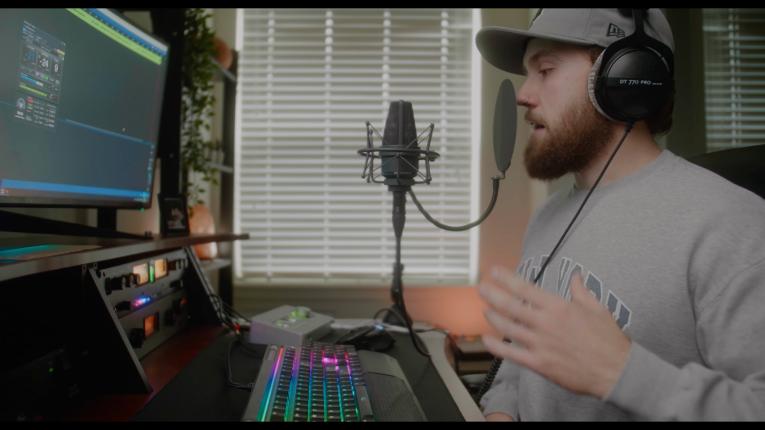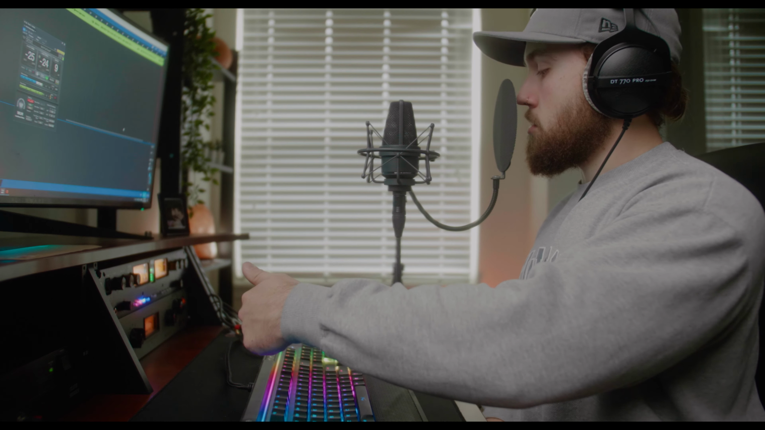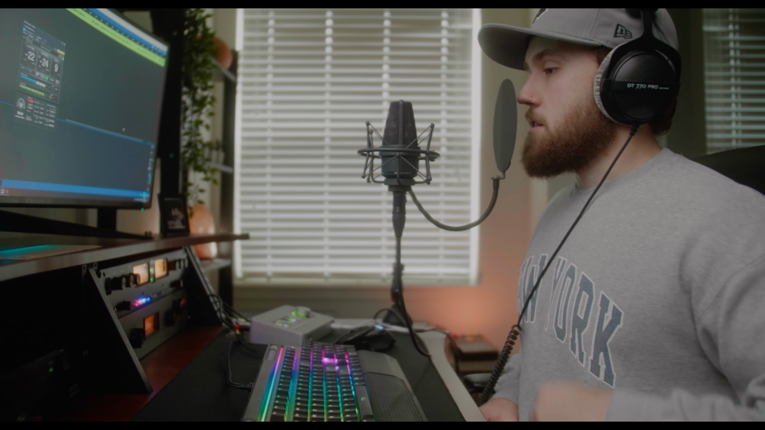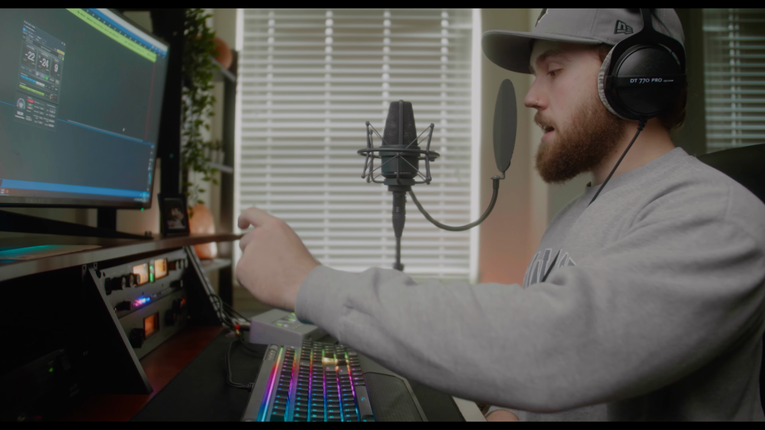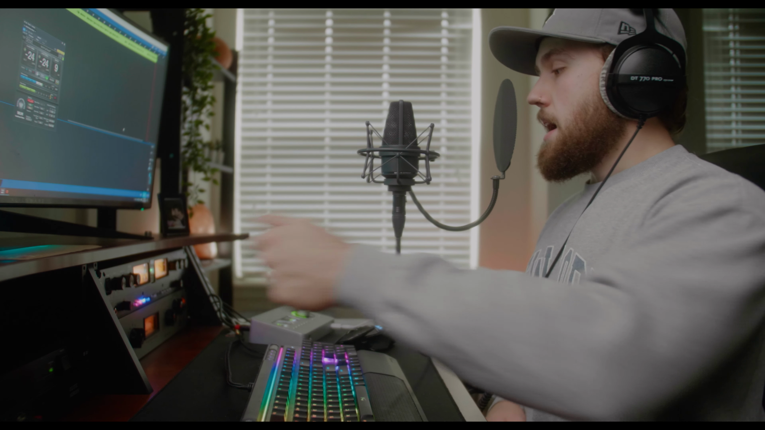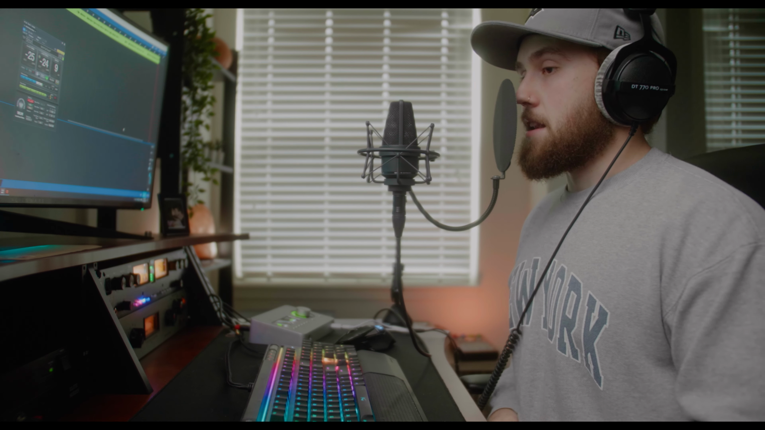So far, what you have heard is no compression. I have been just using the MPA2 going directly into my Apollo Solo. So no compression, just the preamp working. But what I want to start doing now is run the MPA into the KT2A, and then we will dial in our settings to get the compression that I had mentioned earlier.